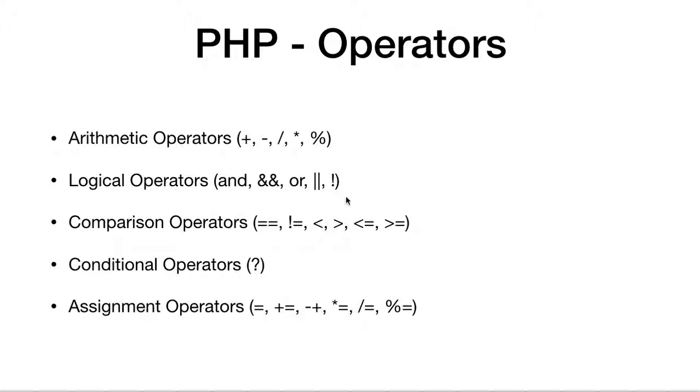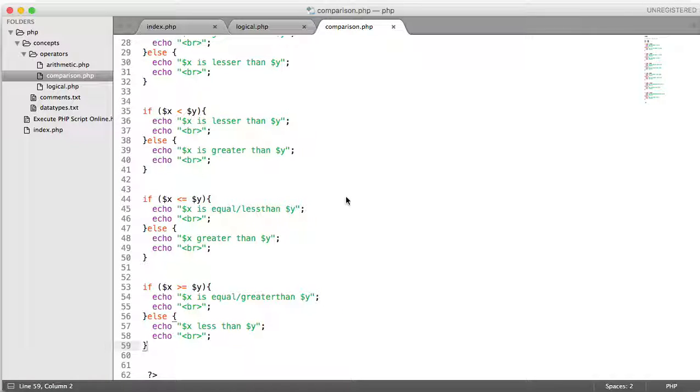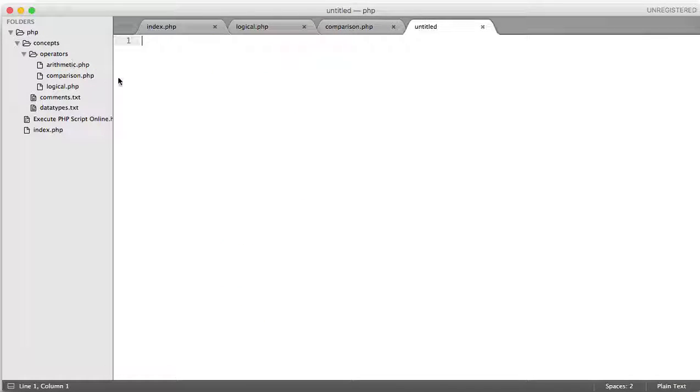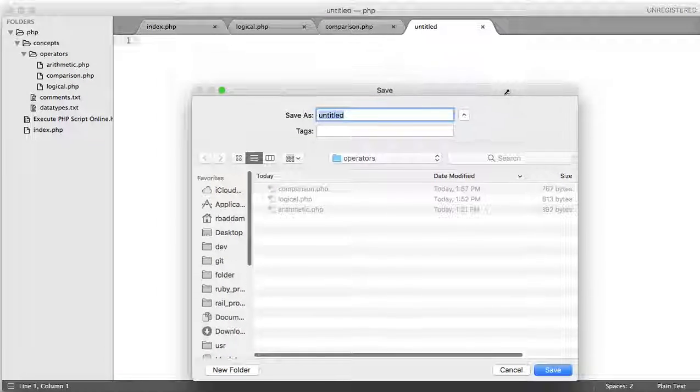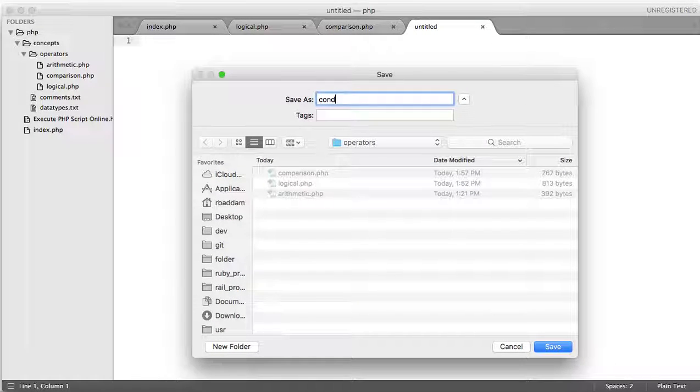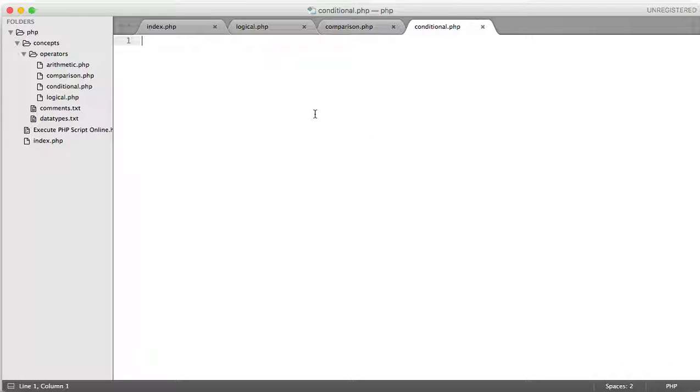So in this lecture we will see an example of conditional operators. We have only one conditional operator, that is the question mark. So we will see an example. Let's open our text editor, create a new file, and save it as conditional.php. Okay, so let's open the PHP tag.